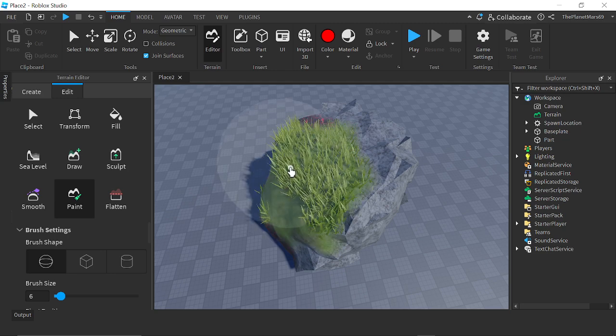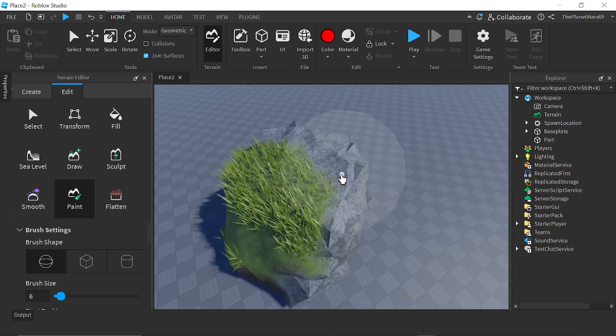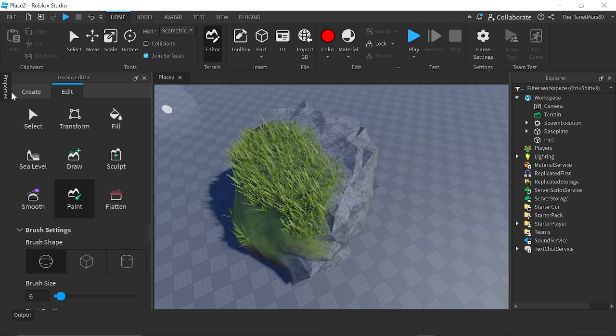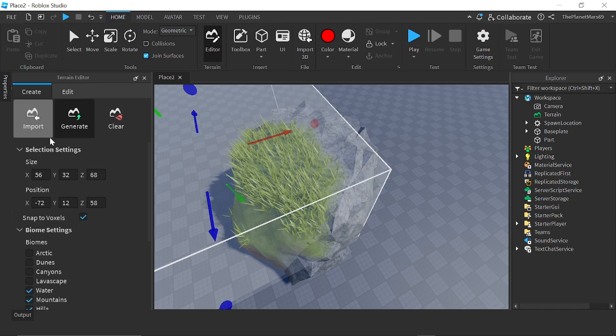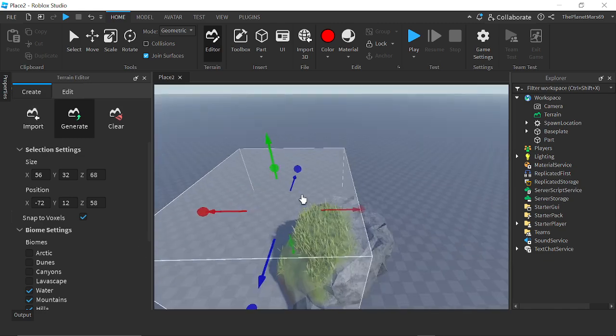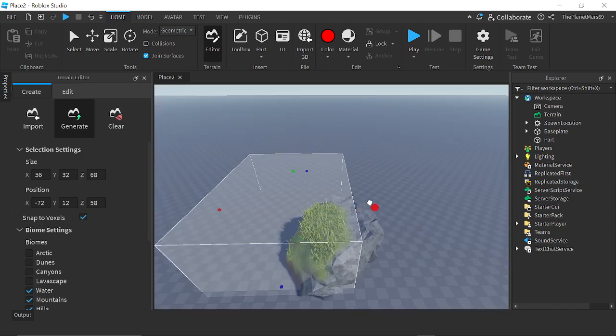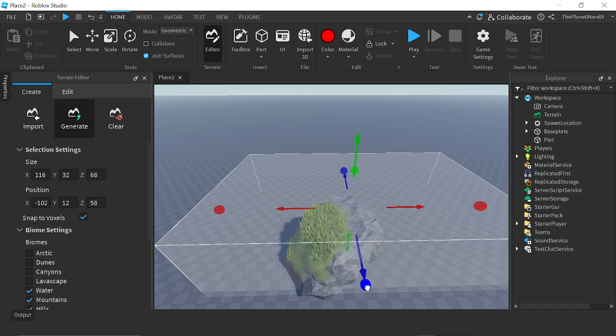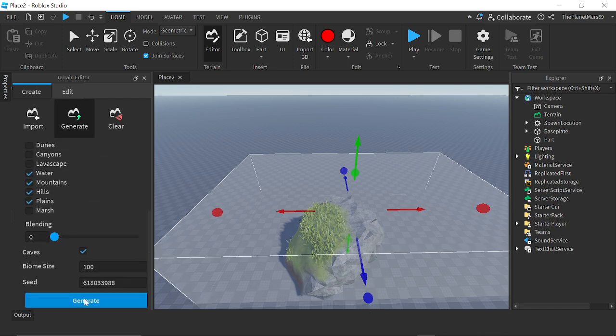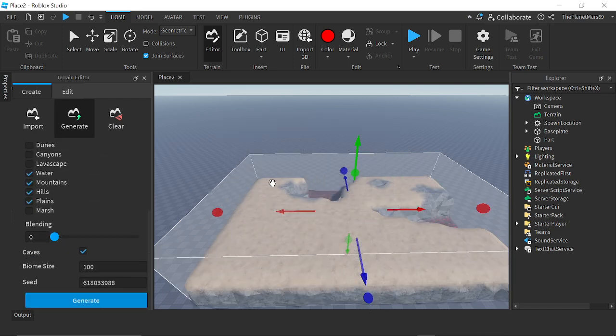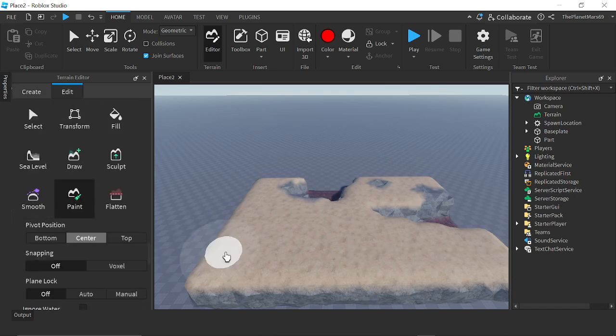Paint. I've never really used paint. Yeah, paint is very useful. Okay, let me quickly create a landscape to show you what I mean. There you go. Generate. There we go. Paint is extremely useful. Let's go. Paint, and make sure, okay, I have the grass.